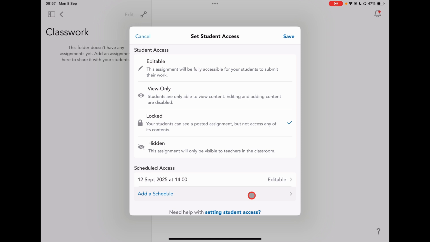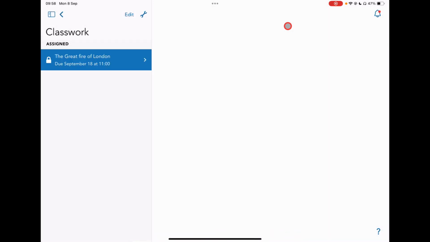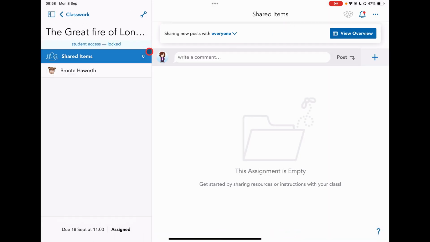I can add three things to the schedule, so I could lock it again and make it editable, or I could make it view only, or what have you. So you can only have three things in this schedule for this particular assignment. When you're happy with all your scheduling, etc., you can press save and you can create. And now we have created our assignment.